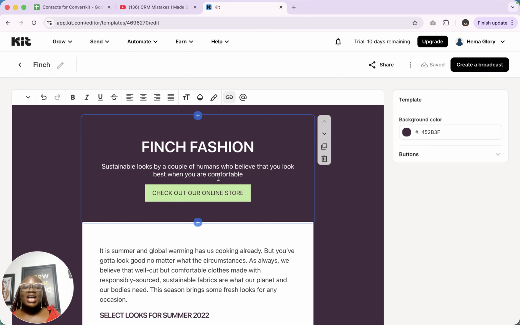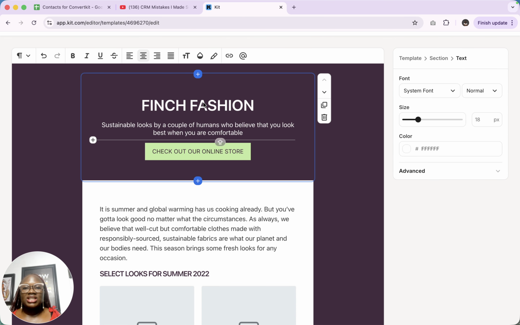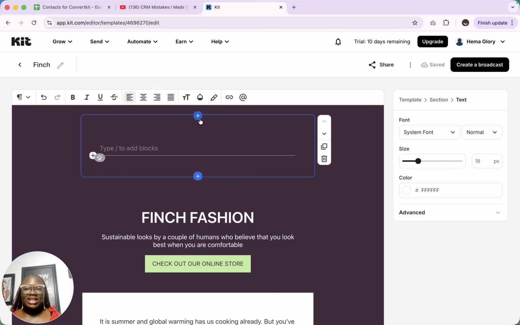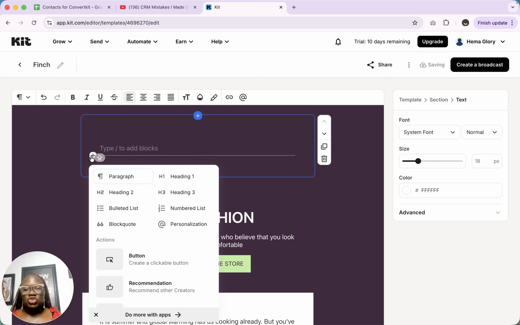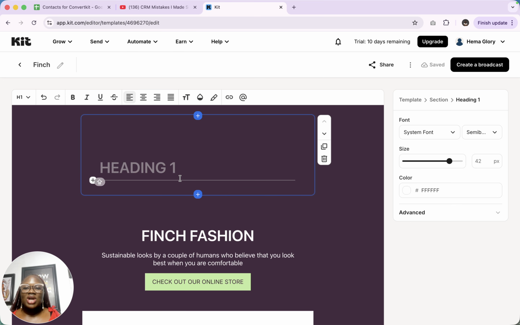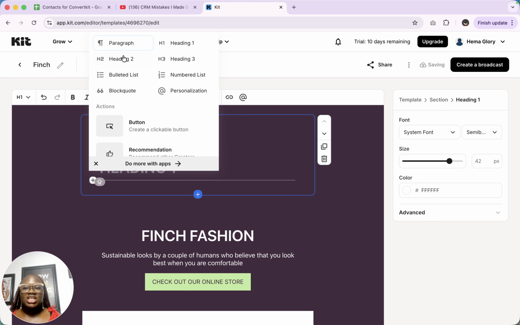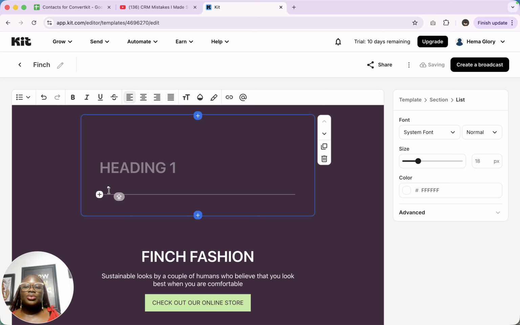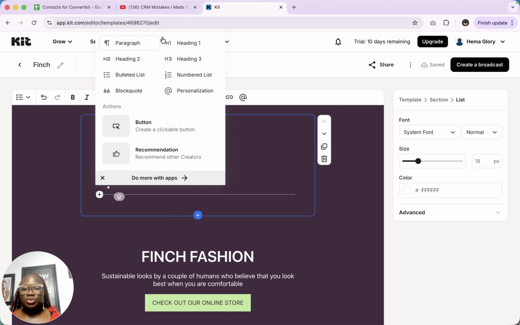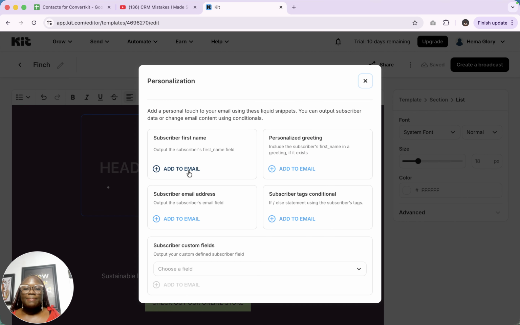So you can start by changing the text of this email template. You can also decide to add in other elements, and you can add in whatever it is you want for this element. You can say you want to add in a heading here, or you can even say you want to add in a bullet list where you can put in points as a bulleted list. You can also decide to add in a numbered list. You can add in personalization by adding maybe the first name or the last name or whatever it is you want to add as the personalization for this particular field.